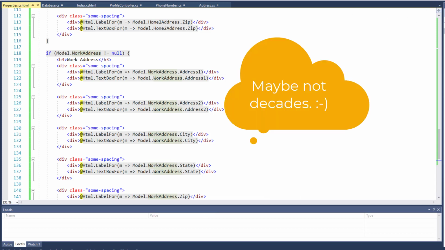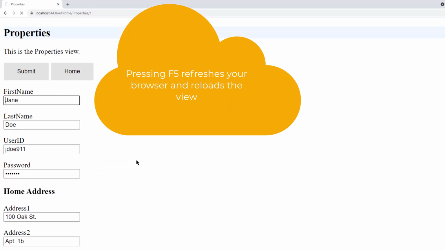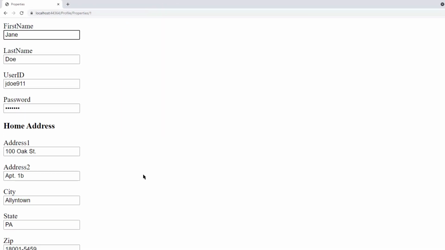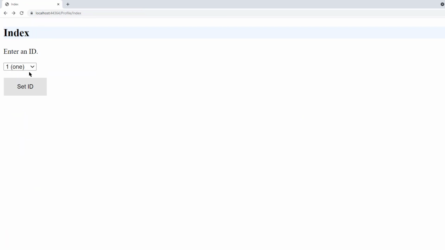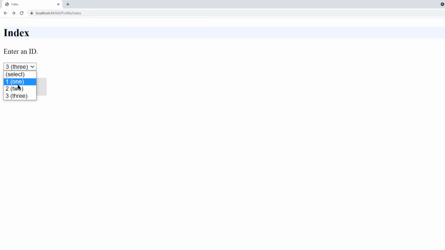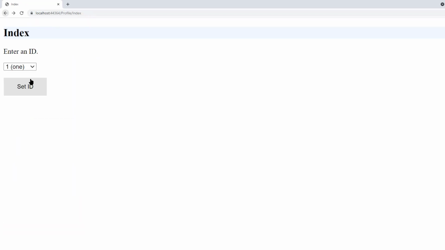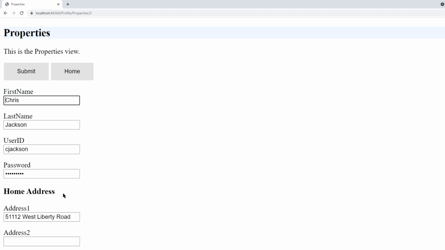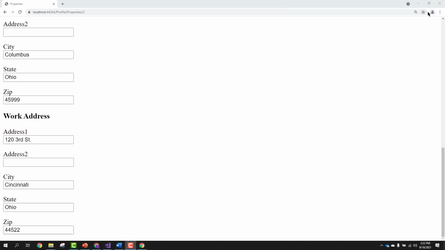Okay, so now let's go back into our view, and I'm just going to refresh this because I have the HTML now, and I don't have anything new there. I can't remember which one had a work address. Maybe 3. Nope. 1. Nope. 2. There it is. Okay, let's go ahead and stop this from running.